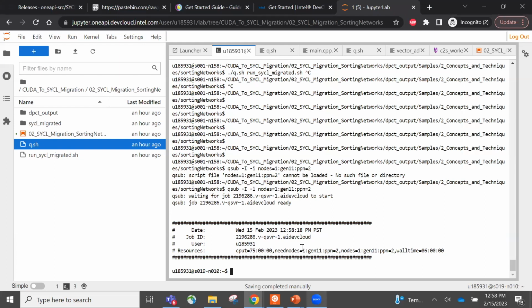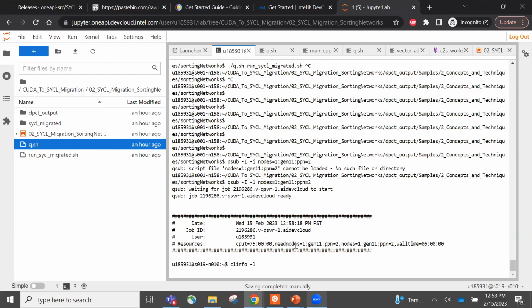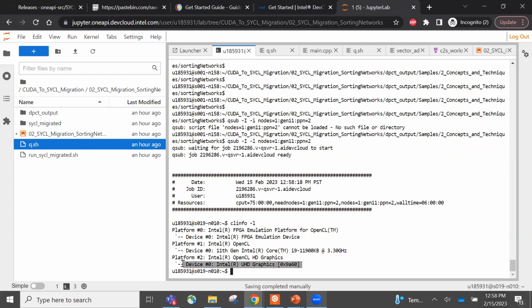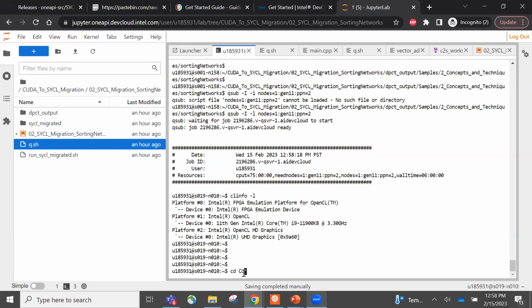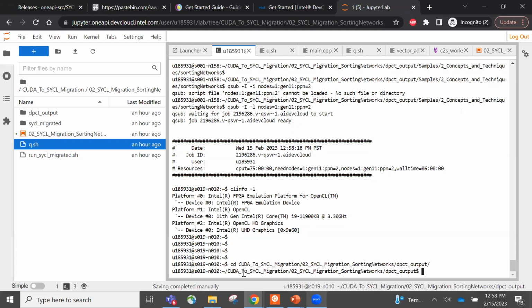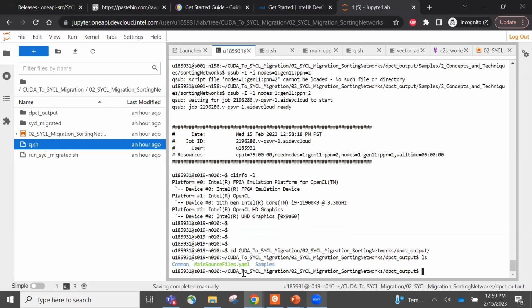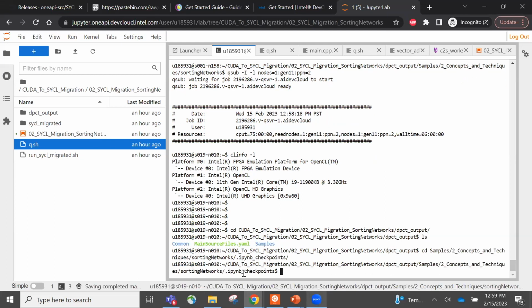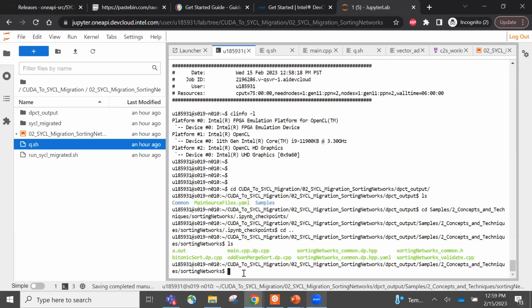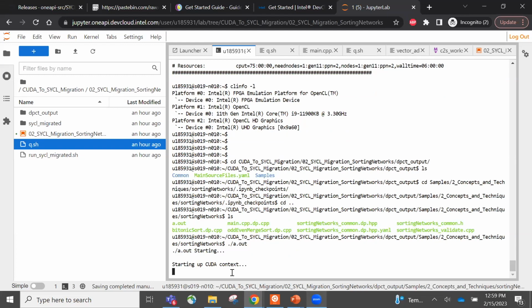All right, so now if I do cl info -L, you'll see that this node actually has a Gen 11 graphics device, and it also has an 11th generation Intel Core CPU. So let's go into the CUDA migration 02 folder. You'll see that we have the output file right here, so we can directly try to run that and see if we can see the output.